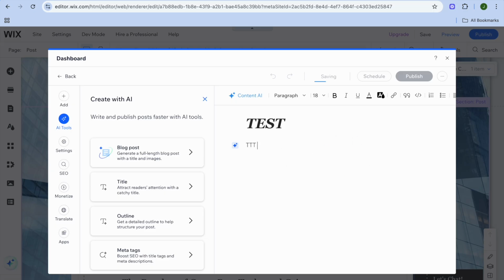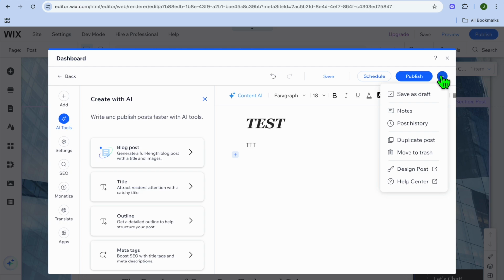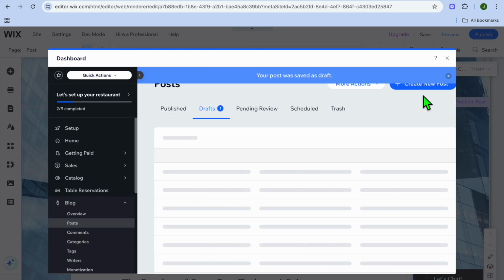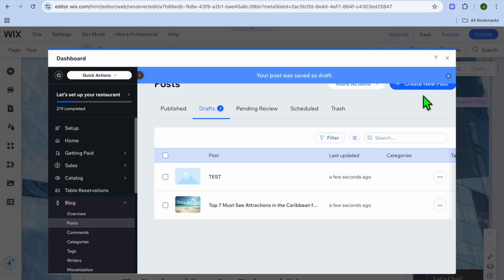And once you're finished, if you would like to simply save it as a draft, you can go over to the top right hand corner, tap on the three dots in line with publish. Then you will tap on save as draft. And that's how you'll be able to draft a blog post from scratch.